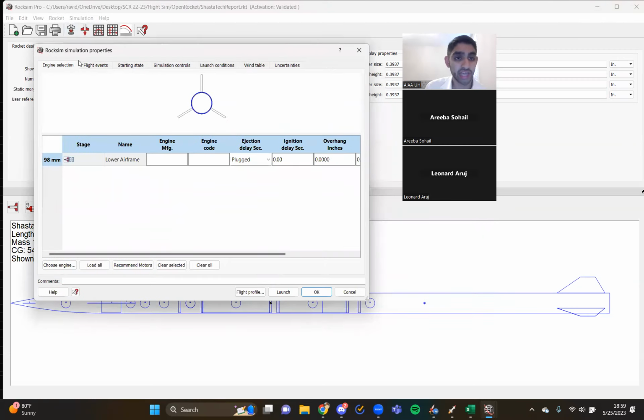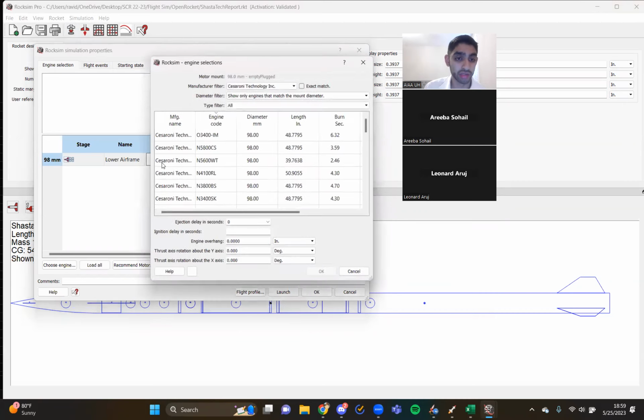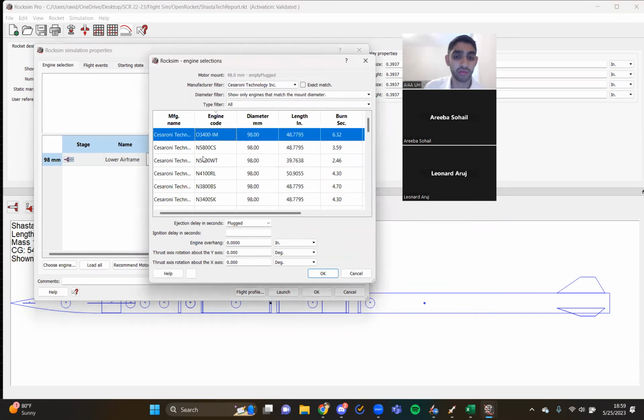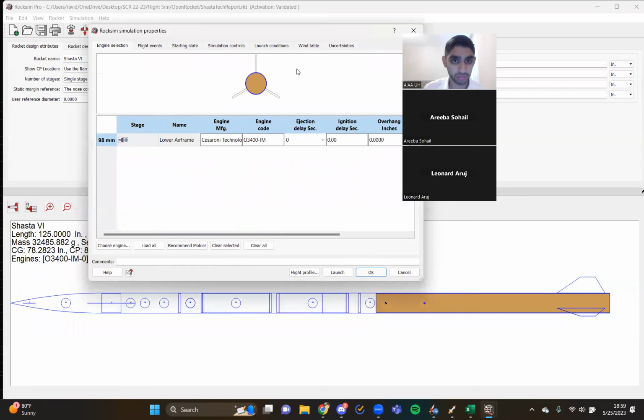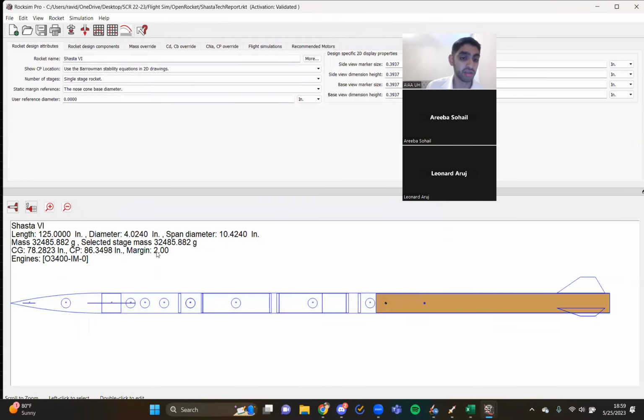You can see a number of tabs up here, which we will get into. But you're going to want to load in your correct motor, your correct engine. So for Shasta, we are using the O3400. So we'll load that in. You can right away press launch, and that'll just run the simulation right away. But for now, we will press OK. You can see the stability margin is at 2.